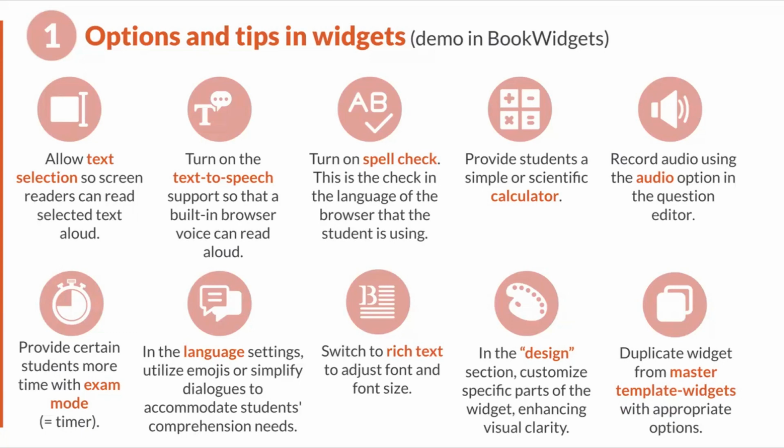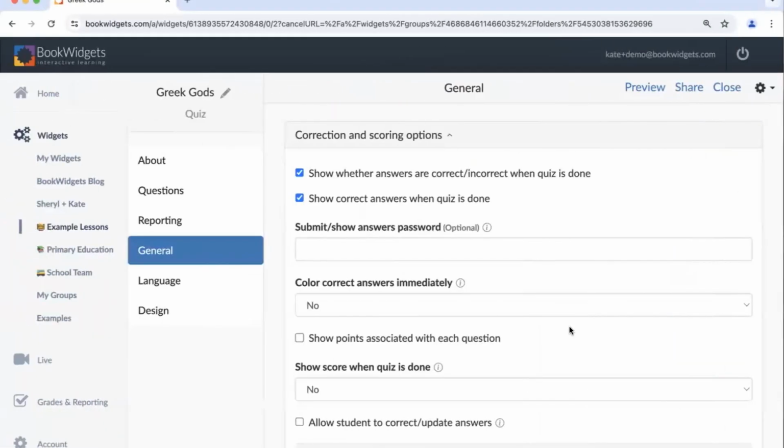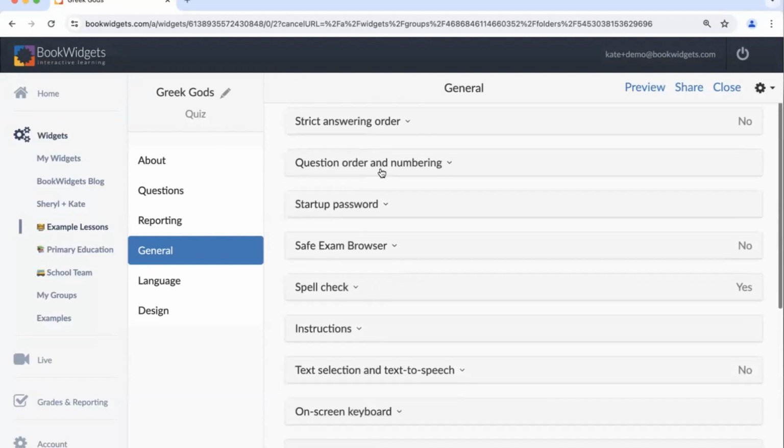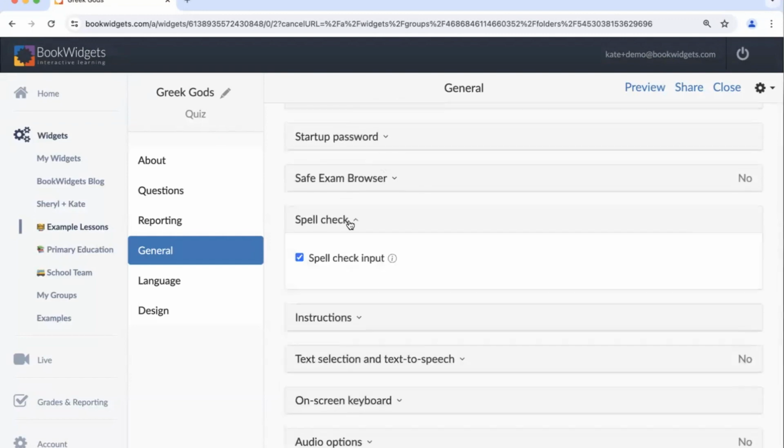So where can you find all these fun tools? When you are in a widget, so here I'm in my quiz on Greek gods, I'm going to go to the general tab. That's where all of these can be found. This is where you can enable spell check or not. If you want to test your students' spelling and you want them to know their capitalization, then you can uncheck that box to disable letting them use spell check.